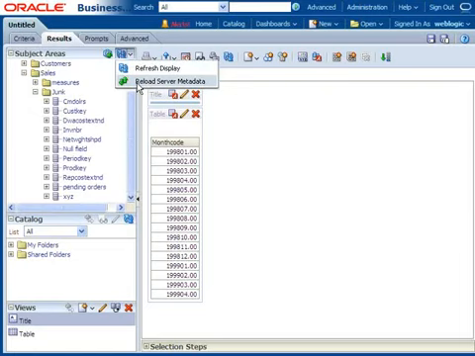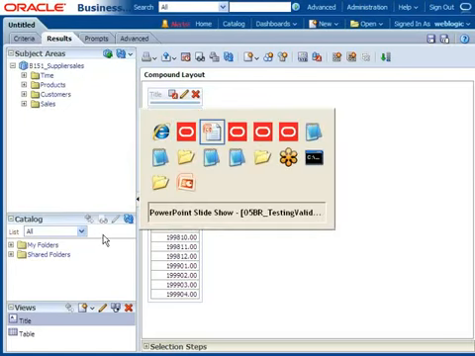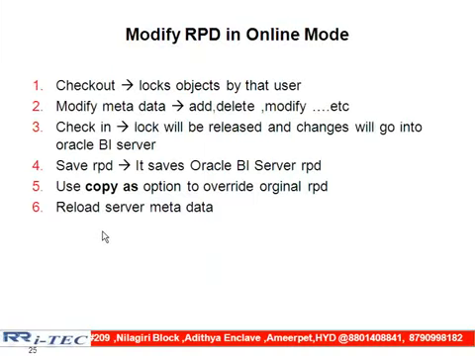Reload server metadata. Whenever I use the Internet Explorer back button, automatically it is reloading. That is what happened. Am I clear, sir? So that is the reason I wrote one point here. Always, any changes you do in the front end, in the back end we need to do reload server metadata. Right. Any questions on this topic, sir?